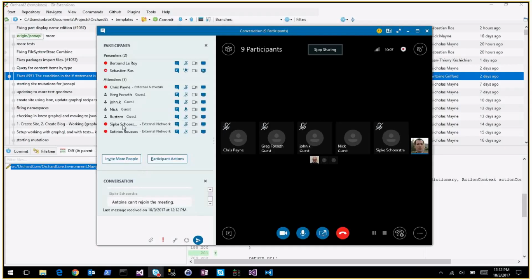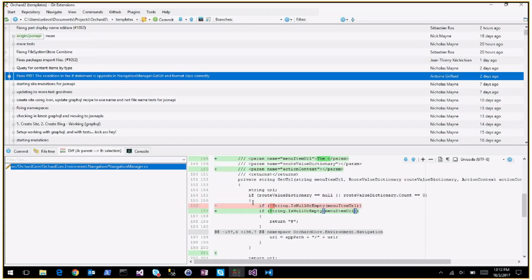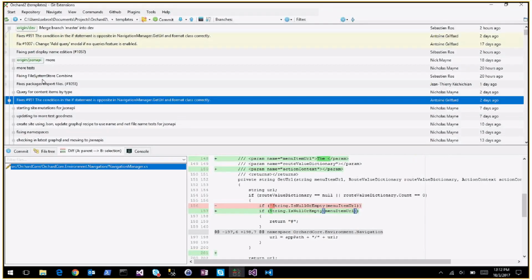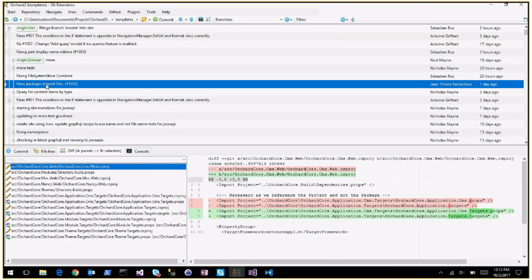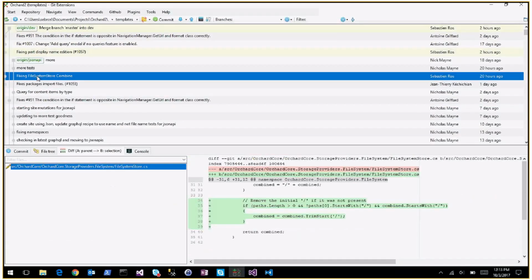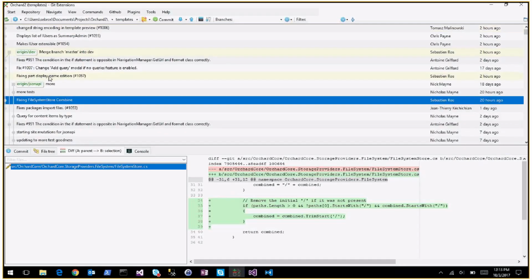Sipke will tell him. So this is a fix here. Then Jean-Thierry fixed the import files. I fixed the path creation issue that was breaking the folder creation in the media.